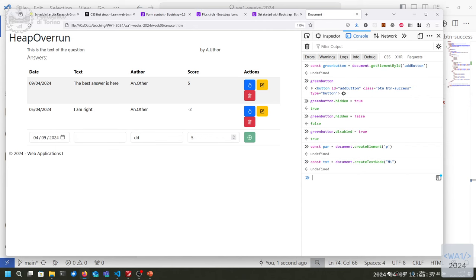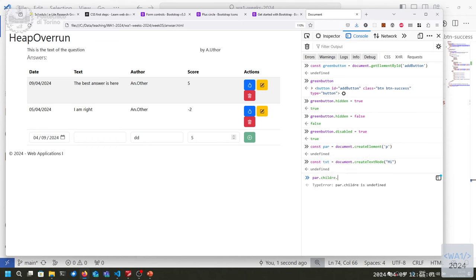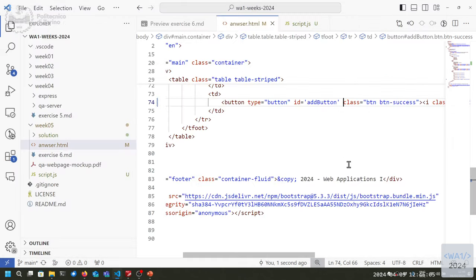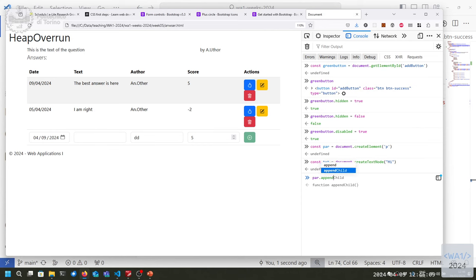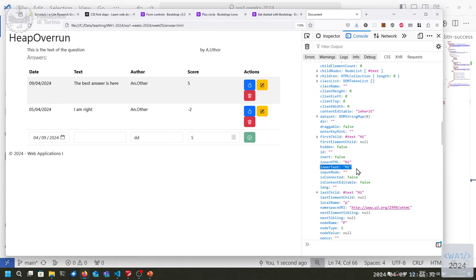So now I created one paragraph and one text, which are disconnected from each other, and they are also disconnected from the web page. Because the paragraph is an empty P. But I can add children. appendChild, sorry, of txt. So now the paragraph has a new child that contains some text. Before it was empty, and now it contains some inner text that was hi.